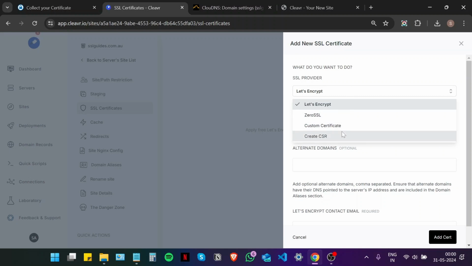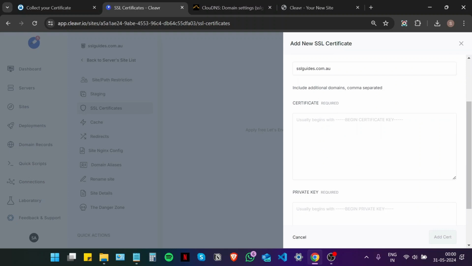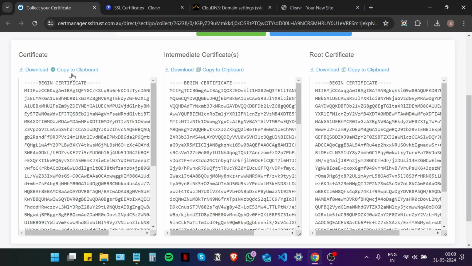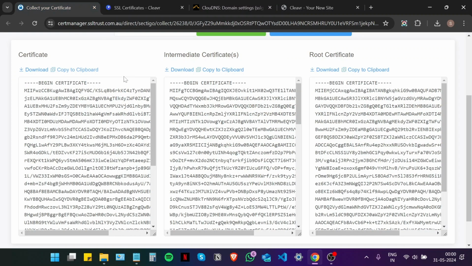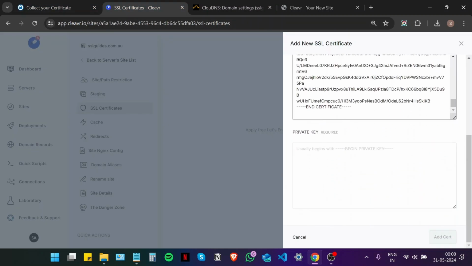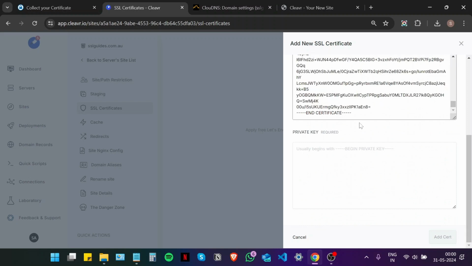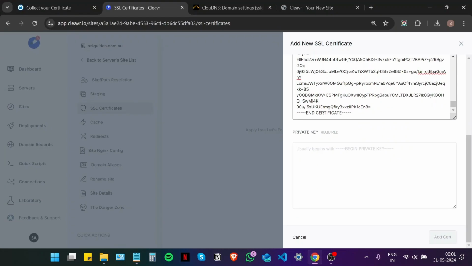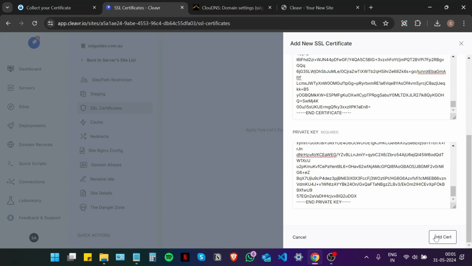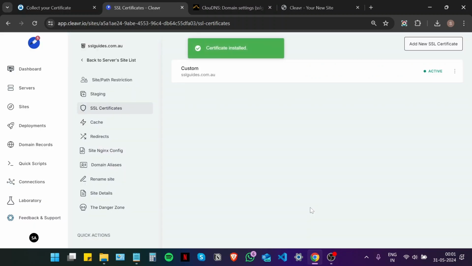The SSL provider is custom certificate, and then you are going to need to copy the main certificate to your clipboard and then paste it right here. Press enter. Head back to the certificate collection page, copy the intermediate certificate to a clipboard, and then paste it right here just after the main certificate ends, forming a chain of total of 2 SSL certificates. And copy your private key from the very start to the very end, including all the dashes, and paste it right here. Click on Add Cert. As you can see, our certificate was installed and it is active.